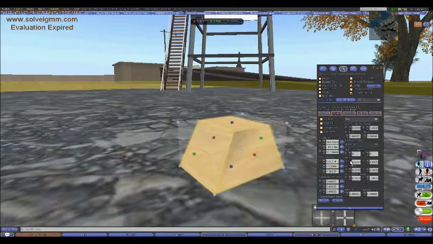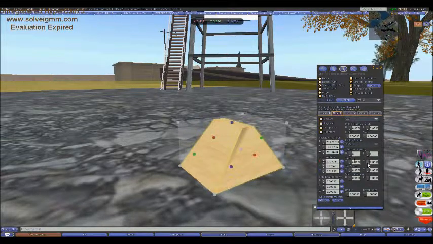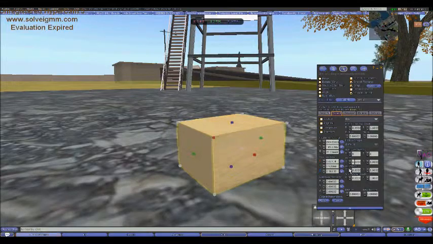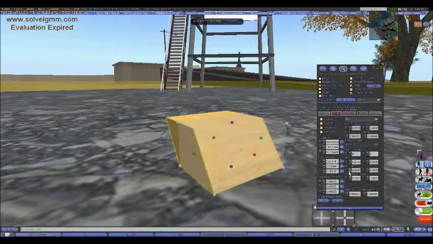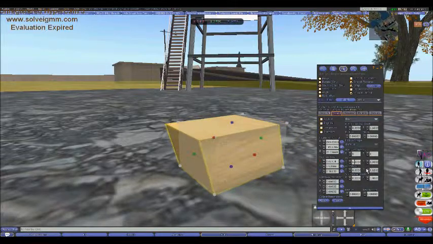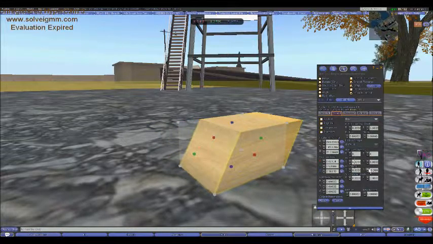We got taper, which one side here is already tapered. Top shear will just shift the prim along from the bottom. You can do negative and positive on top shears, and you can shear in the other direction as well. You can make some steps or something in that manner.